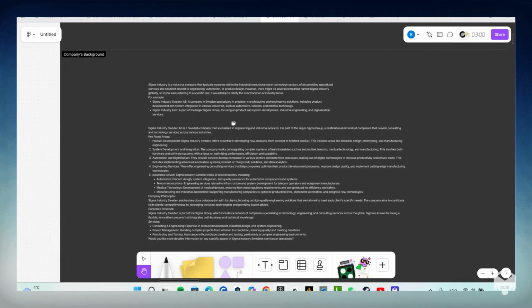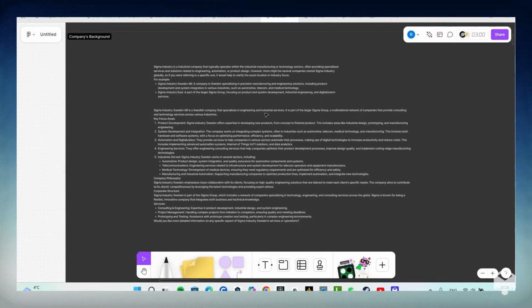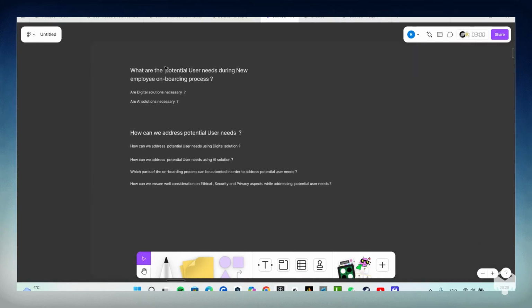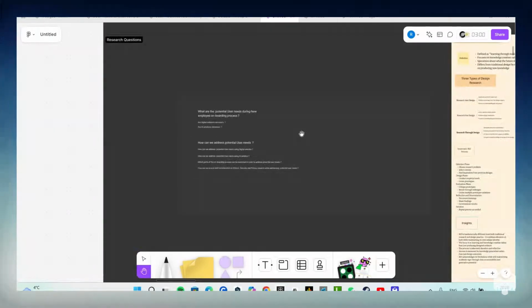I will start by introducing the company's background. The company is called Sigma Engineering Company, based in Lund, Sweden, which has many subdivisions in different cities in Sweden. It's an engineering consultancy firm where 90 to 95% of employees work as engineering consultants at the client side most of the time. My research questions are: what are the potential user needs during the new employee onboarding process, and how can we address potential user needs?